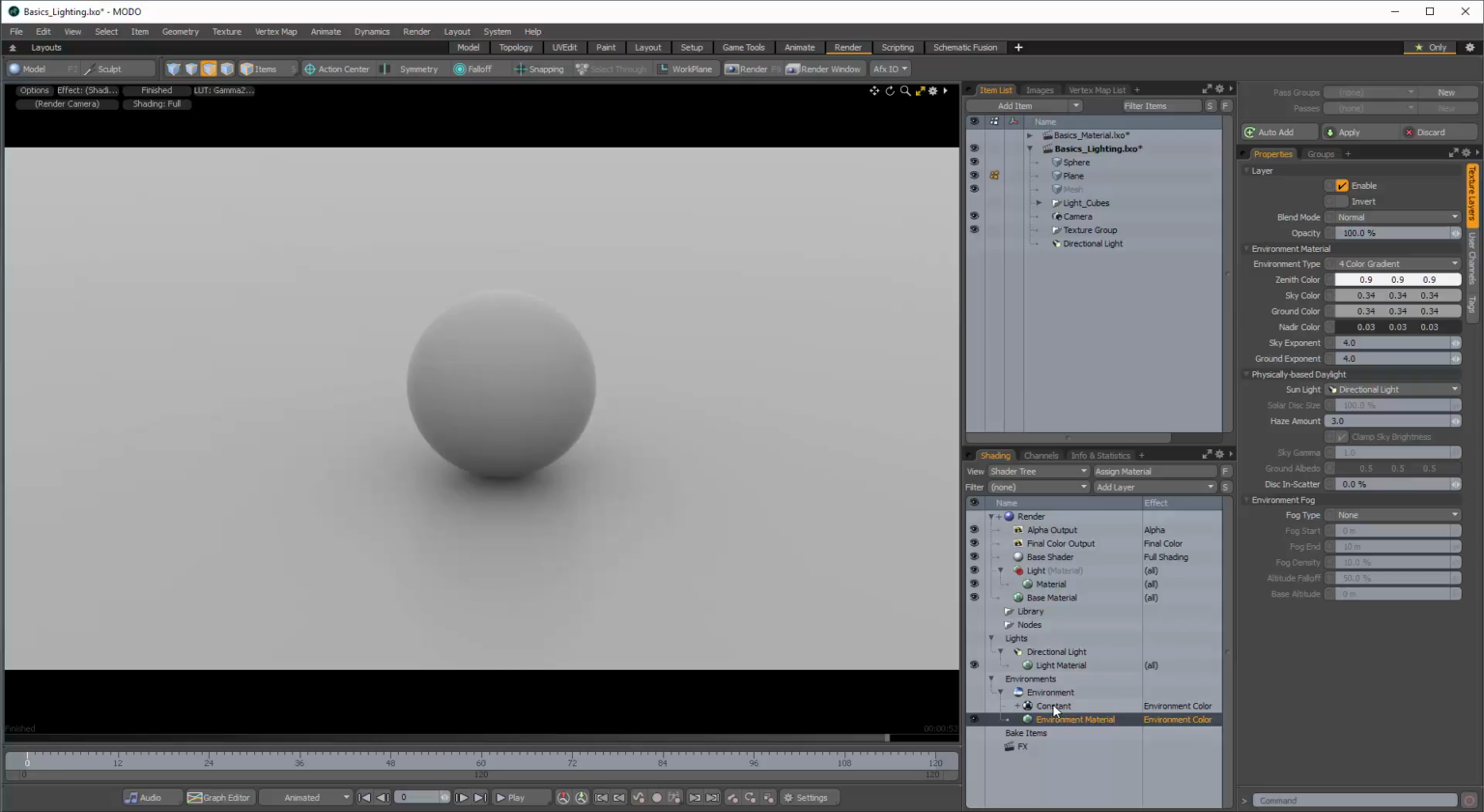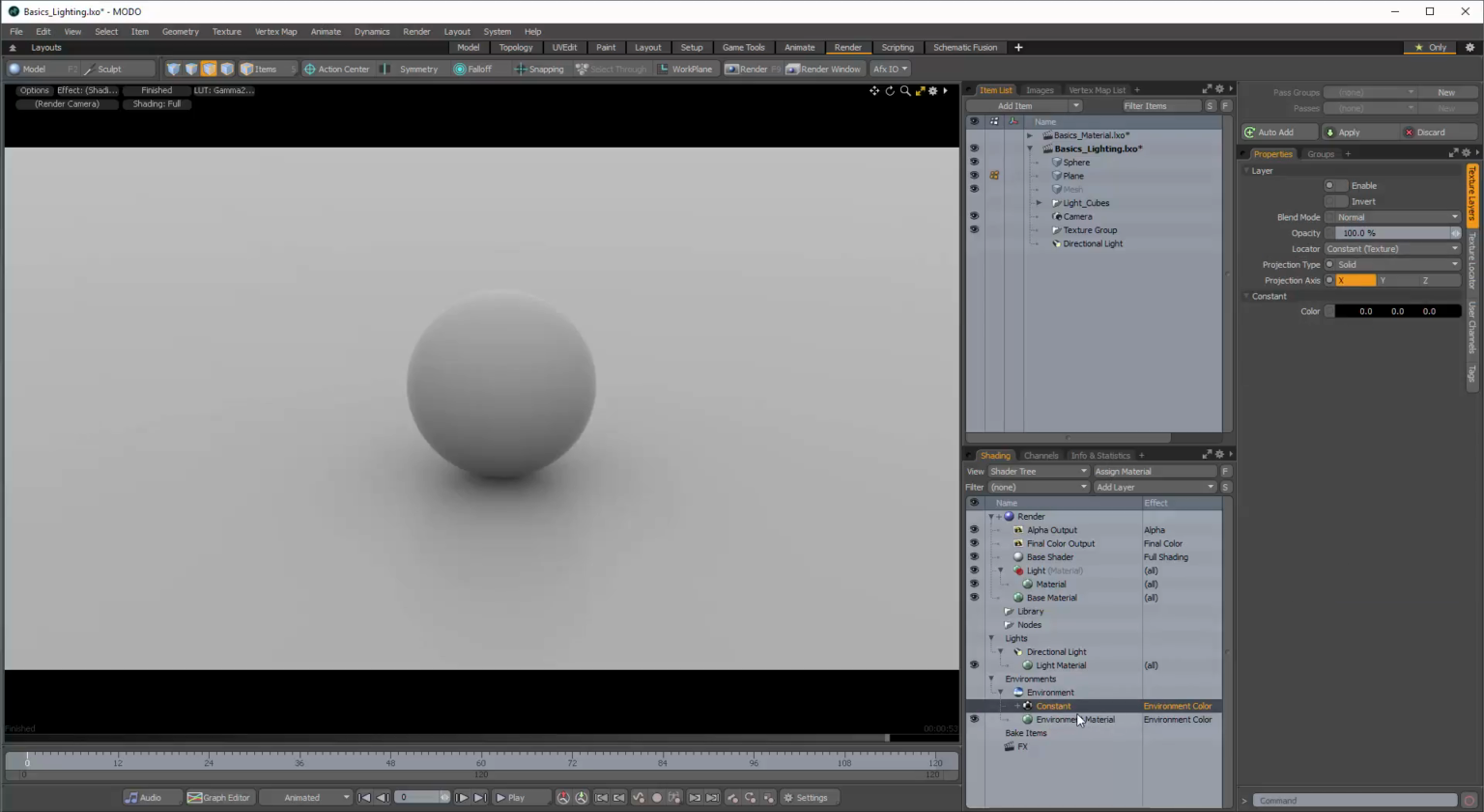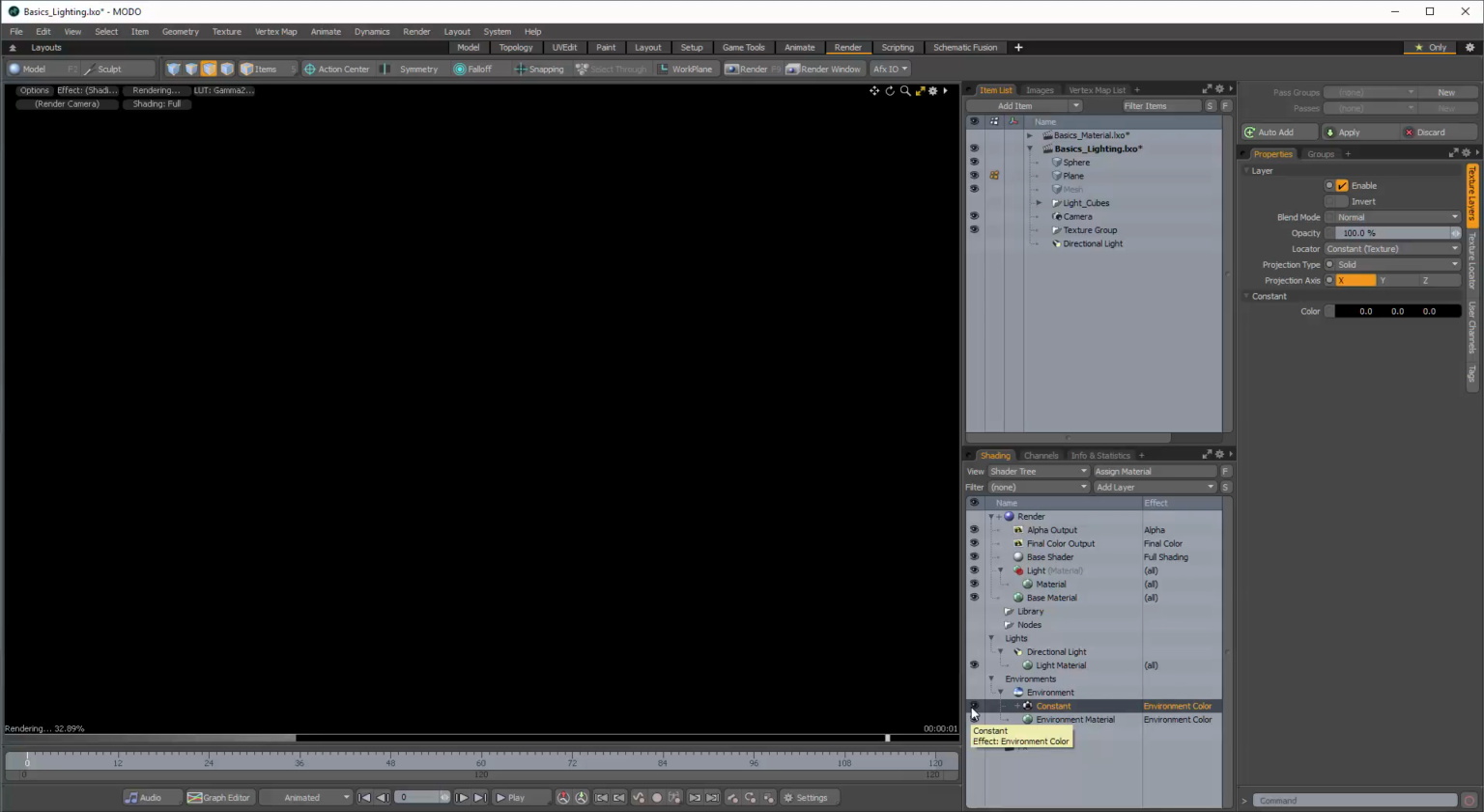I'm going to go ahead, and you can see here above my environment material, I just have a black color, which will basically just wipe out that gradient. Now you can see my scene actually goes to completely black because I've turned off my direct light, that's sunlight, and I've also turned off my environment. So I don't have anything filling the scene with light.